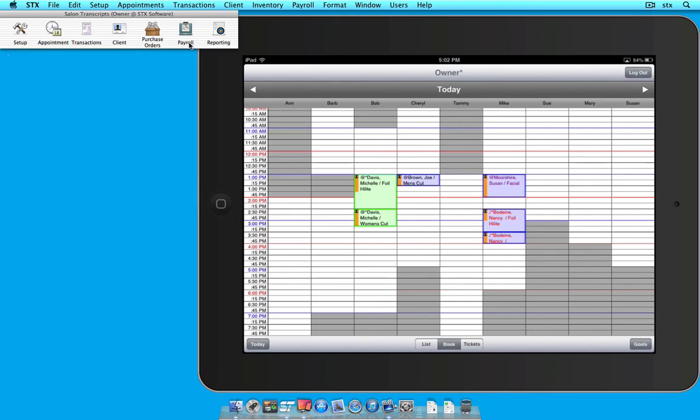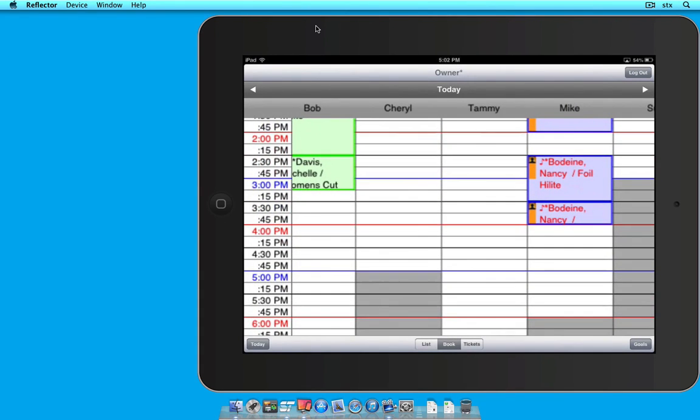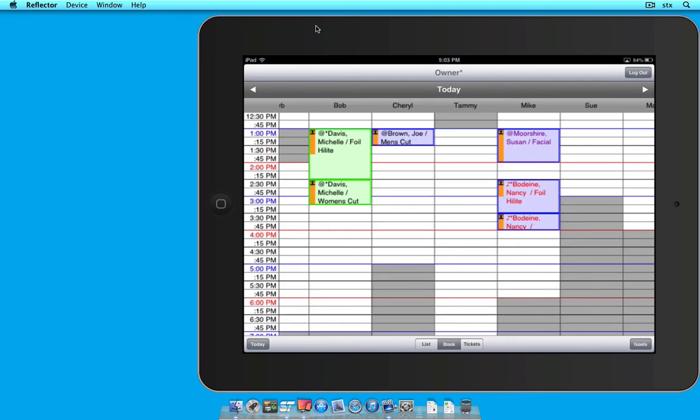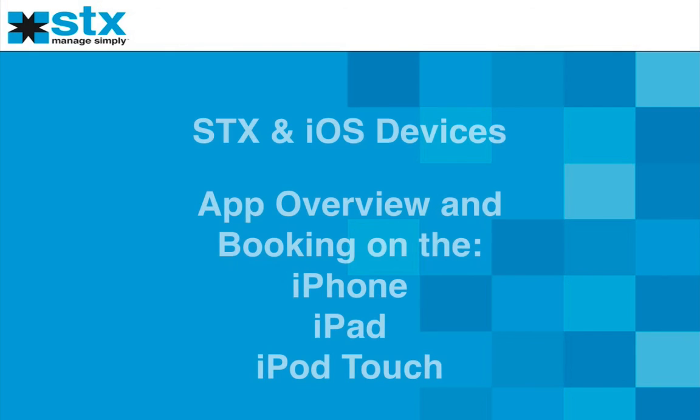The STX for iOS allows you to stretch the screen to zoom in and pinch together to zoom out. This concludes our STX for iOS tutorial.